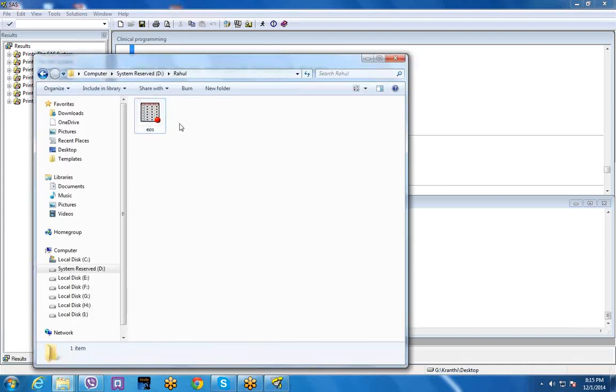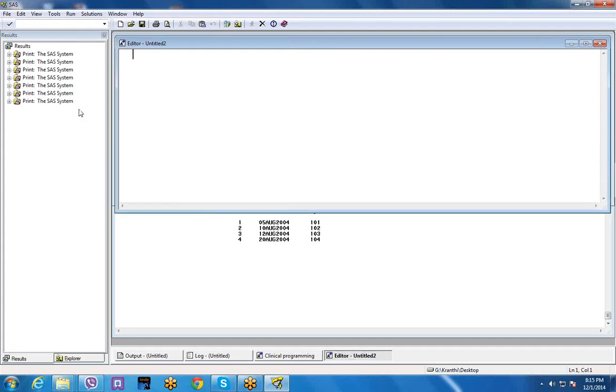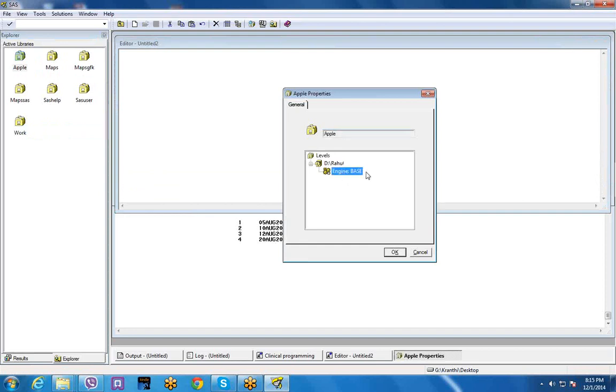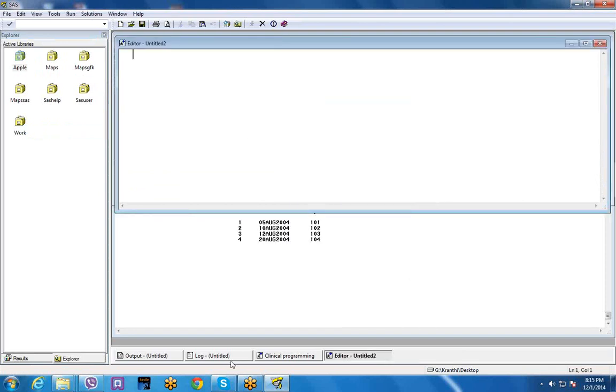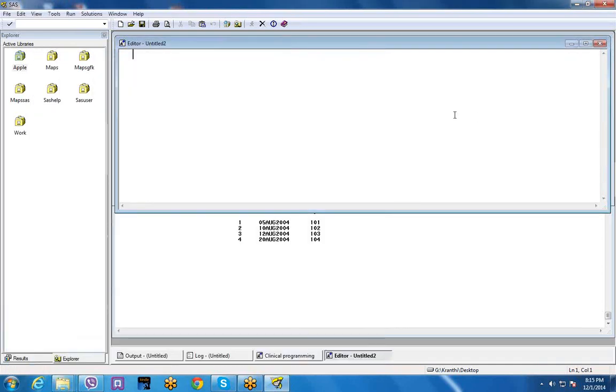And how to convert into the export transport file? Let me write it here using the library engine. Apple is a base engine. Now let's create one export engine. Libname orange xport means we are creating an export engine. Give the location, D drive, Rahul, and give a name, EOS.xpt.